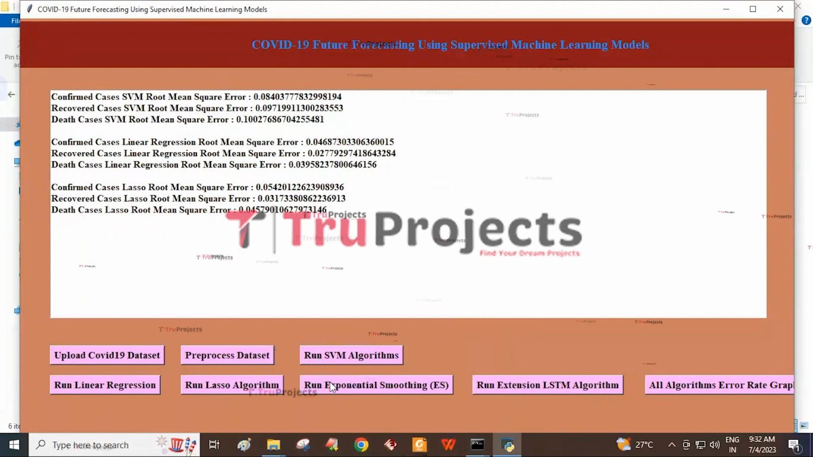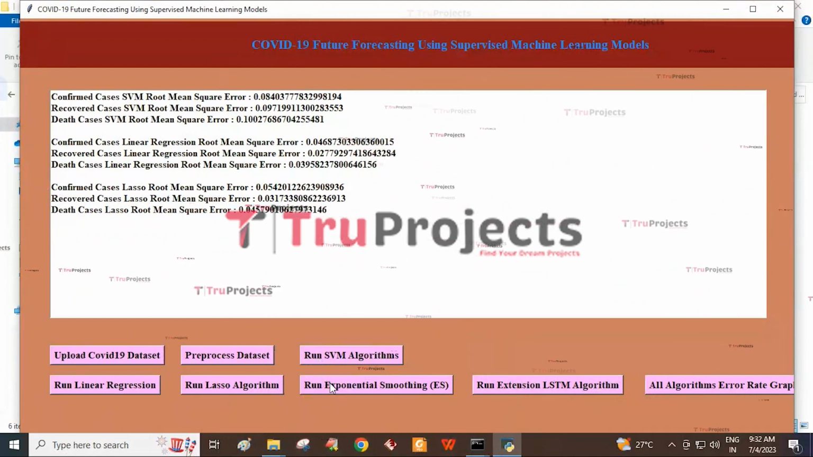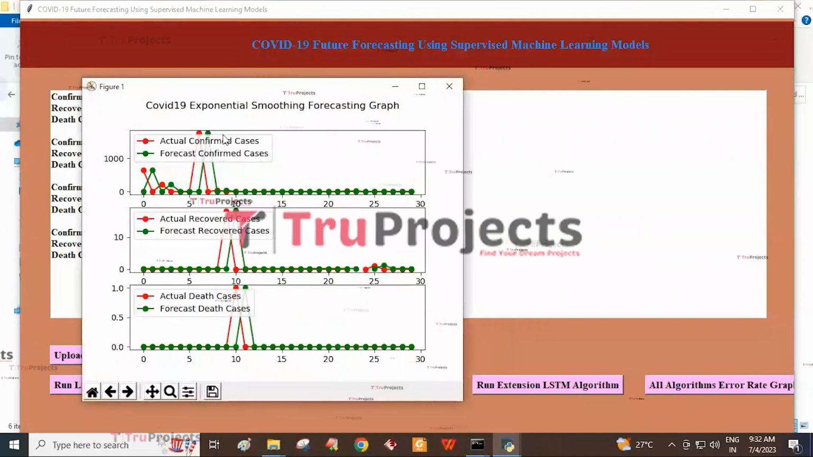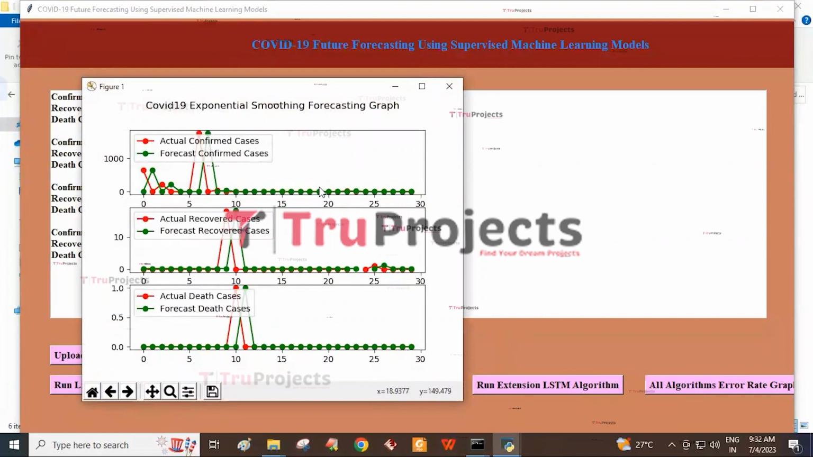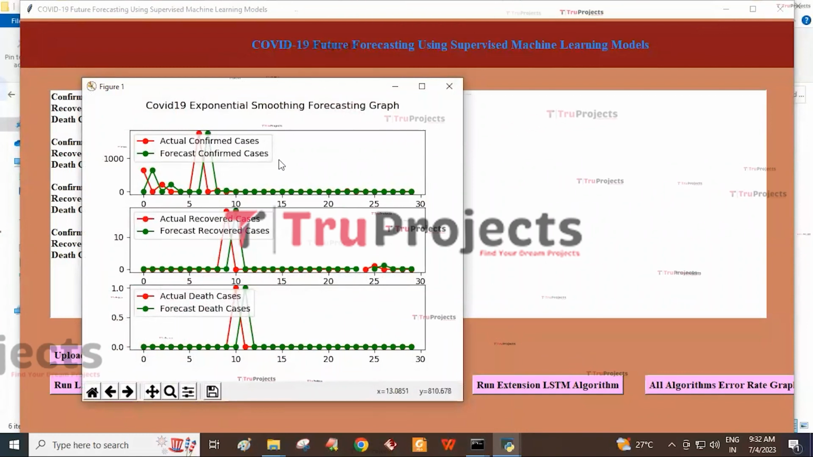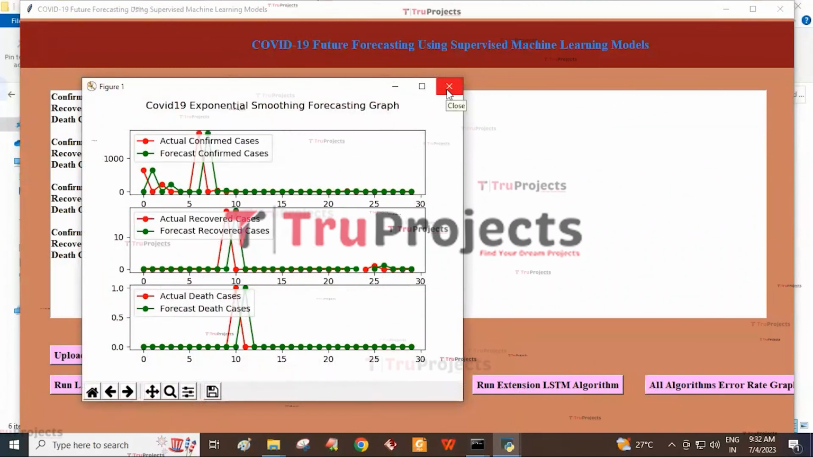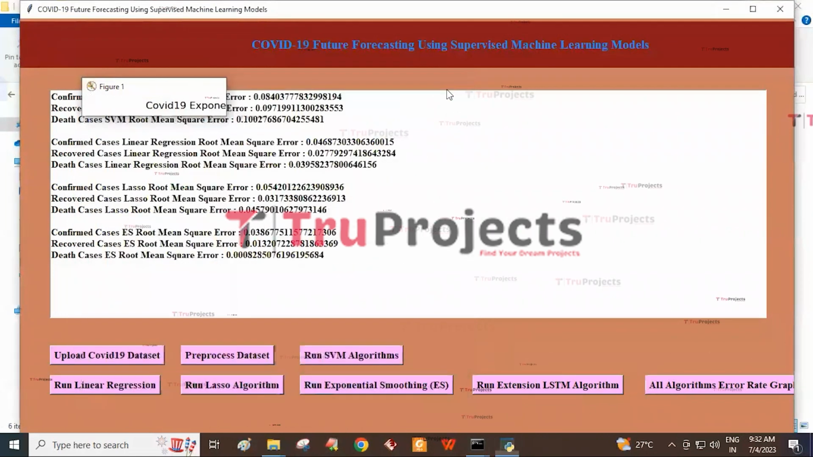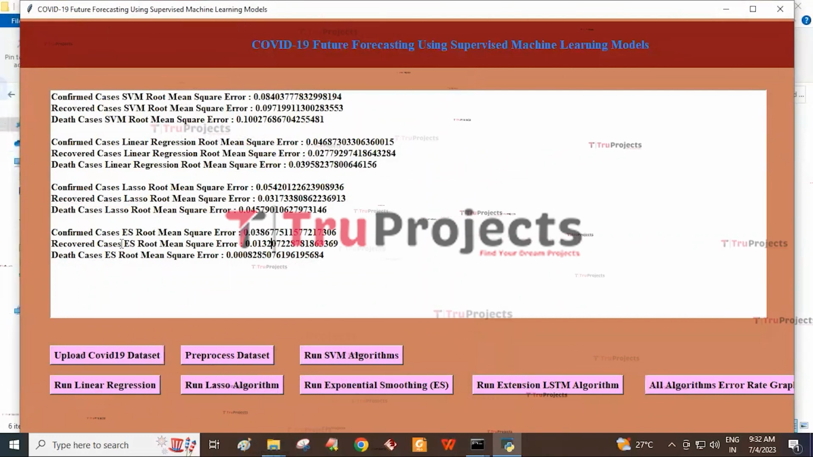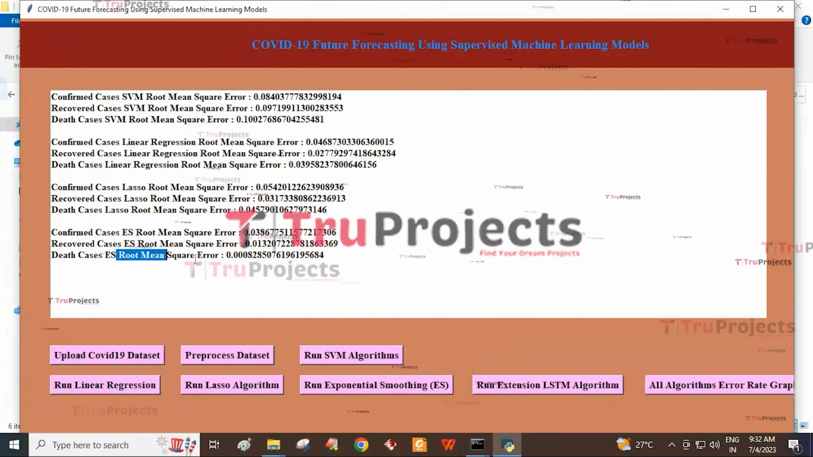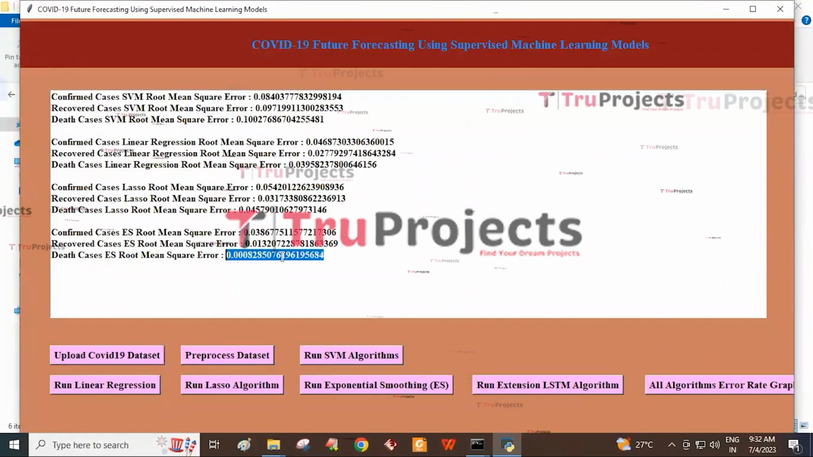And click on the run exponential smoothing algorithm button. Here, it gives a forecasting graph where the forecast value and the actual value have a close difference, and it is also working well when compared to the LSTM and different other algorithms. Then close this graph. Here it gives a root mean square error of 0.03 for confirmed cases, for recovered cases it is 0.01, and the ES root mean square error for death cases is 0.008.